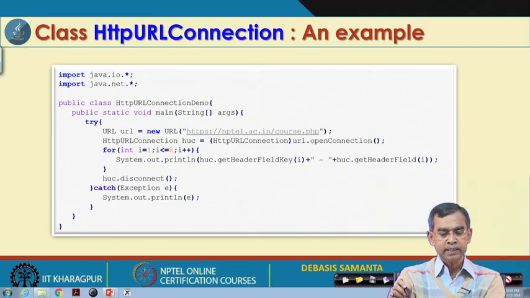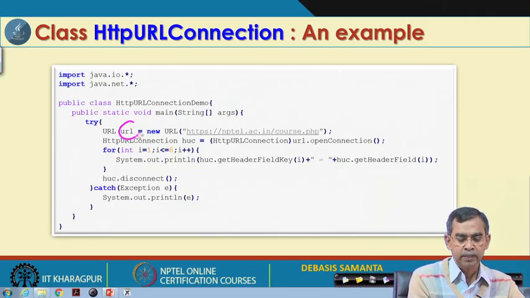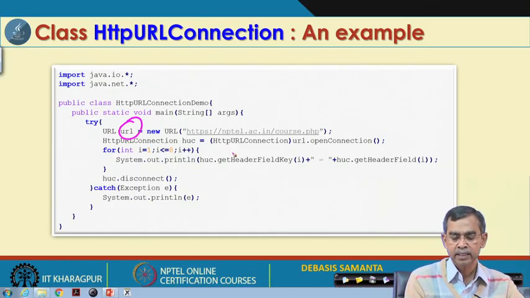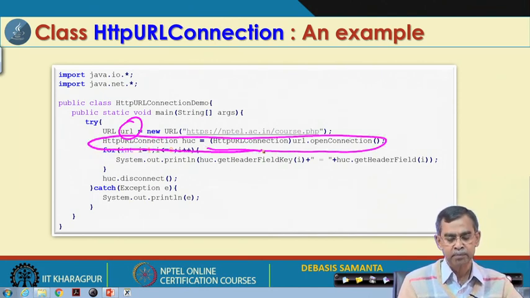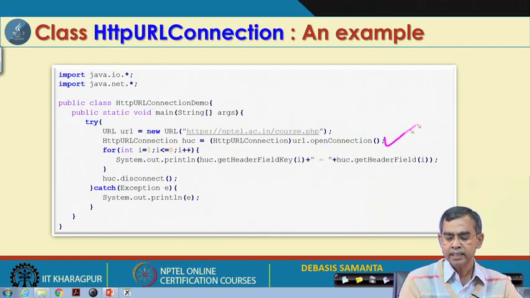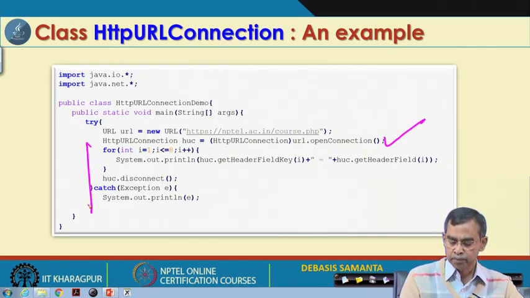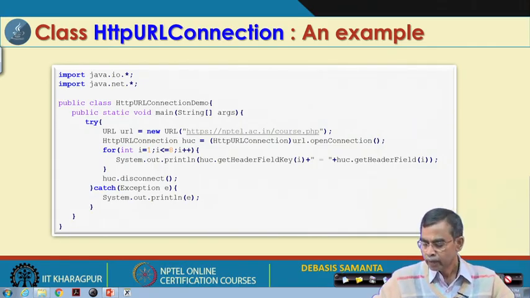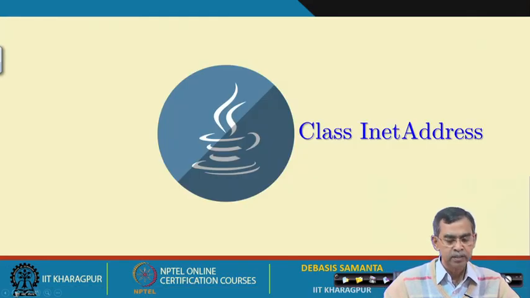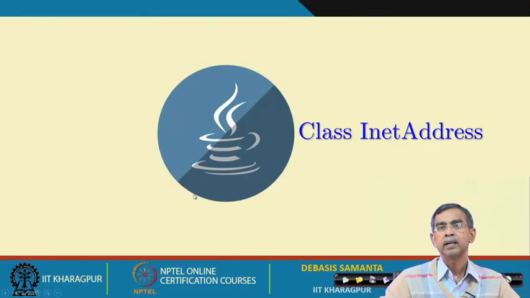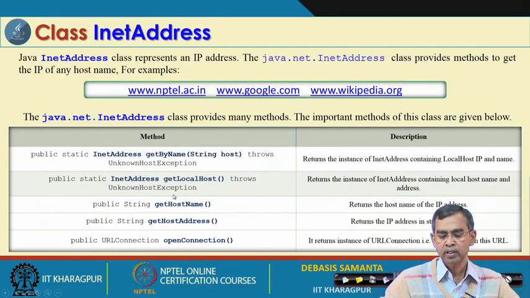Now, let us come to the example here. As you see, this is the URL object, and this is the idea of how the HTTP URL connection can be established. Once this connection is established, the rest of the things are the same as the previous one. So, only this distinguishes simple URL communication from HTTP URL communication.